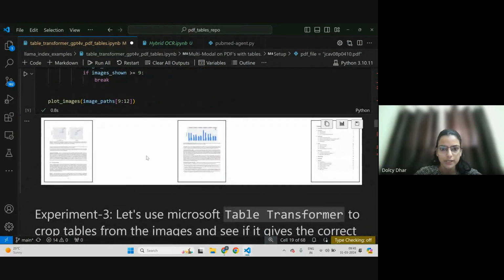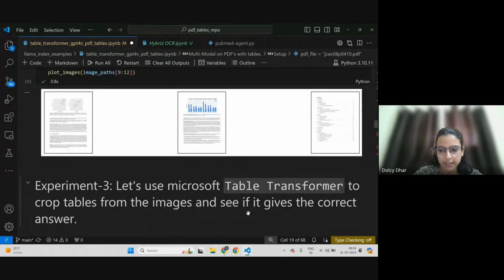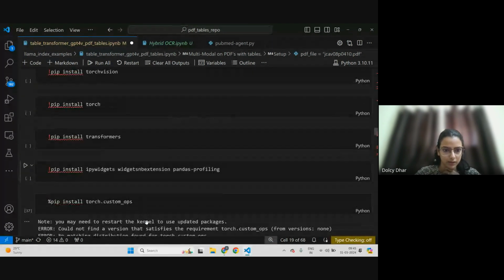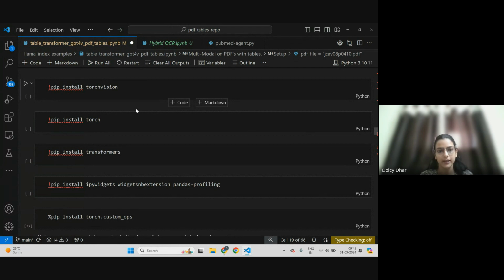All right. So you see here, these are the images that we have extracted. Now we'll see how we'll use table transformers to crop the tables from these images and see if it gives us the correct answer. So so far you got text and everything else combined? Yes, it's in the same vector store. The images and the associated text are stored together and they are indexed, because for us, we can connect the dots anywhere, right?